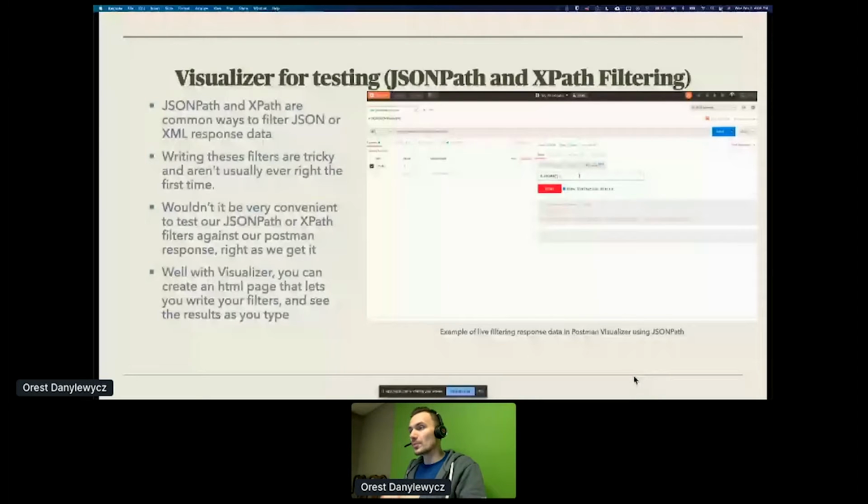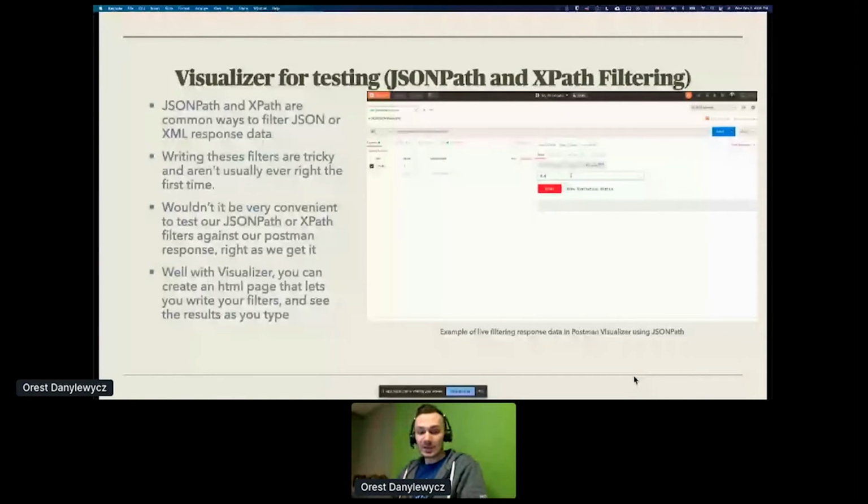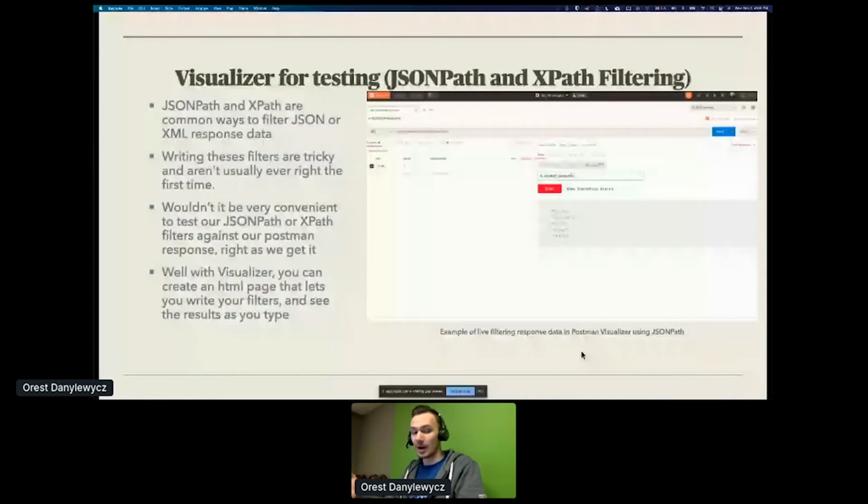So with Postman and Visualizer, what's really made it cool is I can just have a visualizer template that imports these libraries for JSONPath or XMLPath or XPath. I just click send to get my response from whatever web endpoint is hosting the data. And I just have to start typing in this tab right here, and I can start to see my data as I do it. If I'm getting it wrong, nothing's going to come up. But if I'm getting it right, it's going to show me what I need to see.